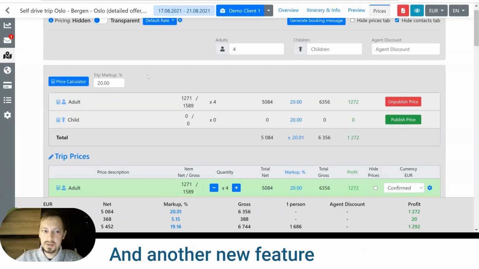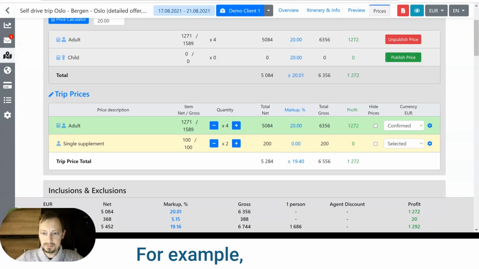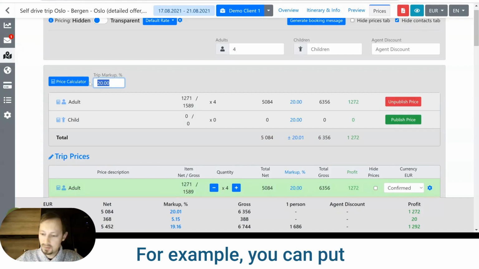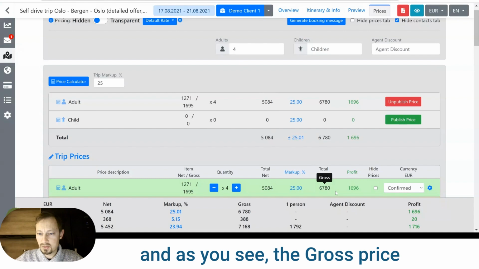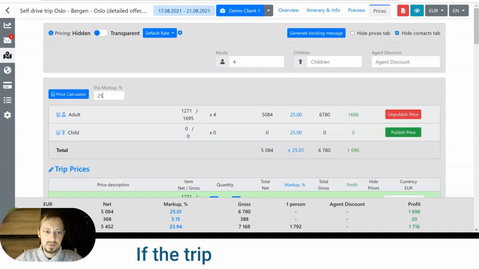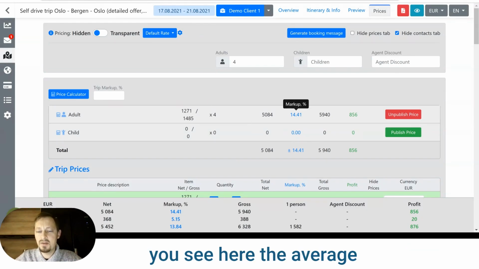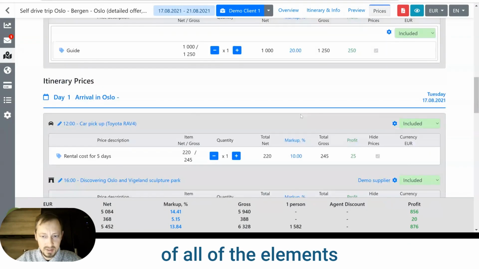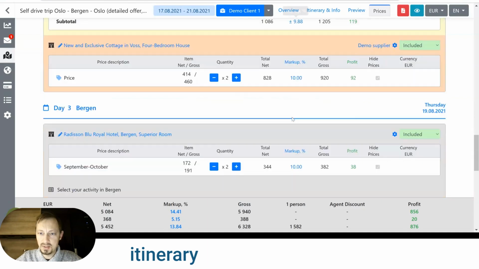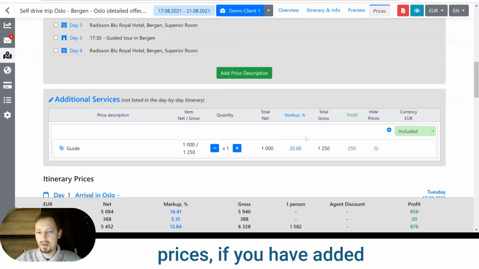And another new feature is this field where you can change the final trip markup. For example, you can put 25%, and as you see, the gross price has been changed here in the final price. If the trip markup field is empty, then you see here the average markup of all of the elements from the itinerary prices and additional service prices if you have added them.